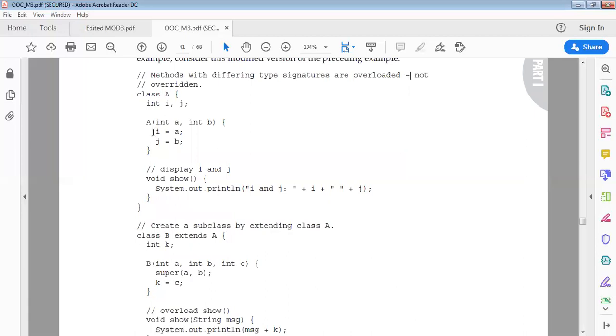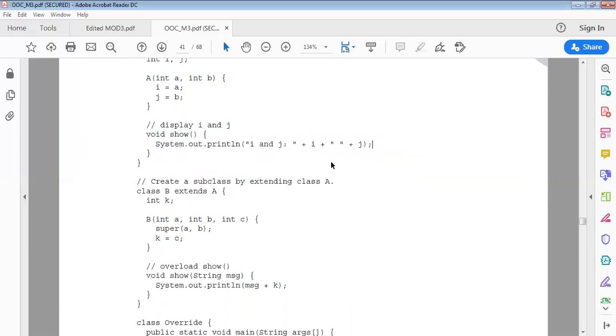So the superclass is A, which has instance variables i and j, and a constructor A of int a, int b, which assigns the values i is equal to a and j is equal to b. Then you display the contents using the show function for i and j. It remains the same, no change. But now you come to class B.